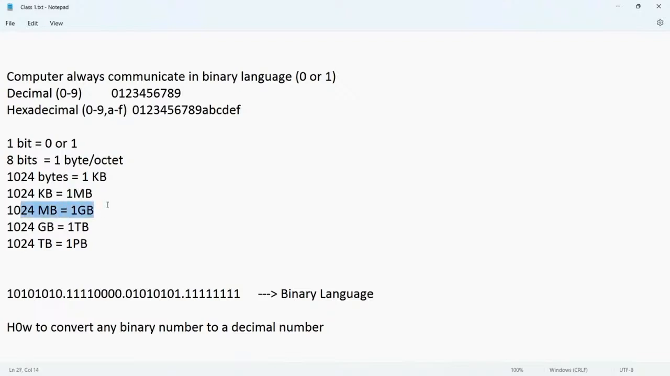1024 megabytes becomes a gigabyte. Your movie files or larger software are in gigabytes. 1024 gigabytes becomes a terabyte. Your hard disk is in terabyte storage, and 1024 terabytes becomes a petabyte. We have never used petabytes until now. This petabyte data is usually used by cloud organizations. OneDrive, Google Cloud, and so on.